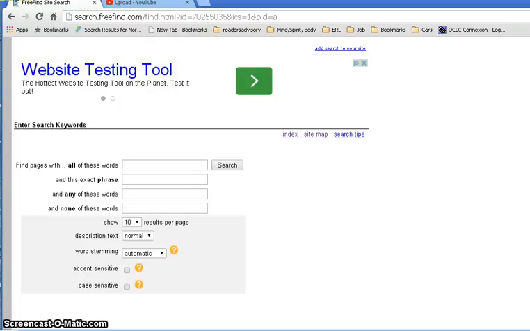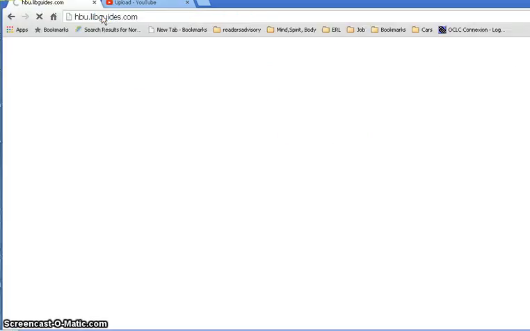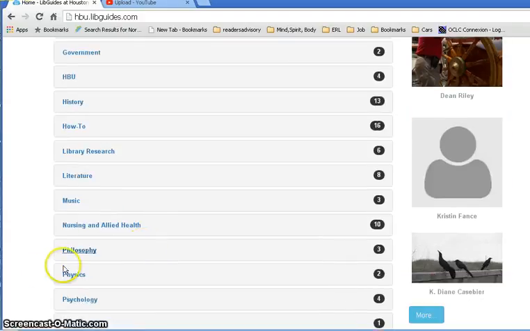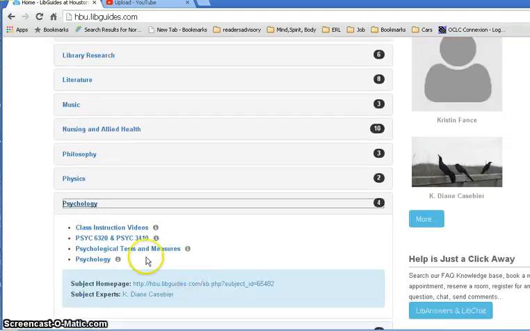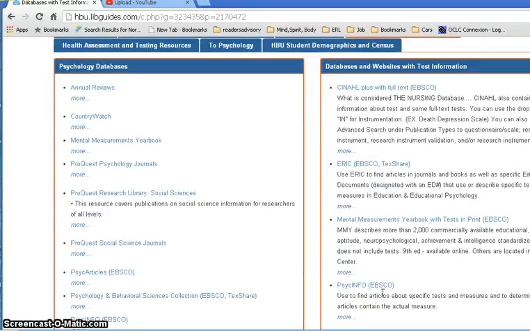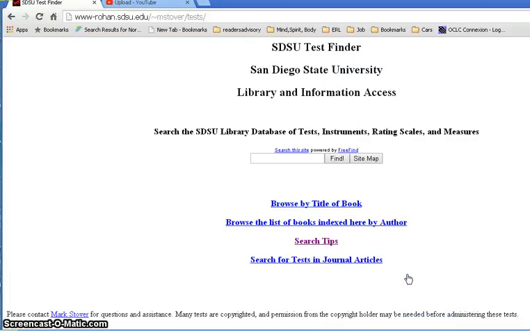And remember, we got to this from the LibGuides, so I'm just going to go back to hbu.libguides.com and go back to the psychology databases, which was right here, and then tests and measures. And we went to database with test information. So when I was using the San Diego State University test finder, it wasn't letting me go back to this page, which is what I wanted to go back to.